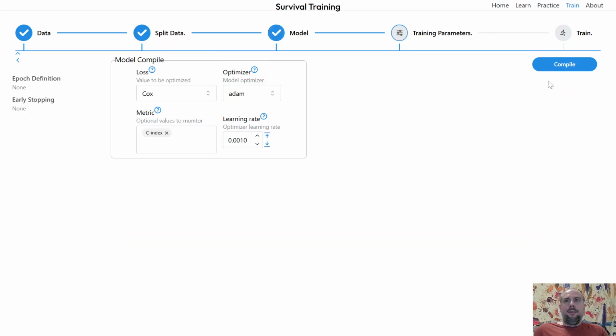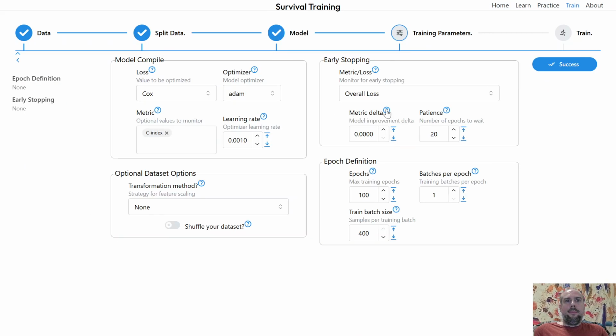Okay, so let's go over here, compile. So this is just going to memorize the data, so it's going to get a pretty high C-index. I want it to get a high C-index, so I'm going to go ahead and use C-index as the stopping. And let's see what happens.